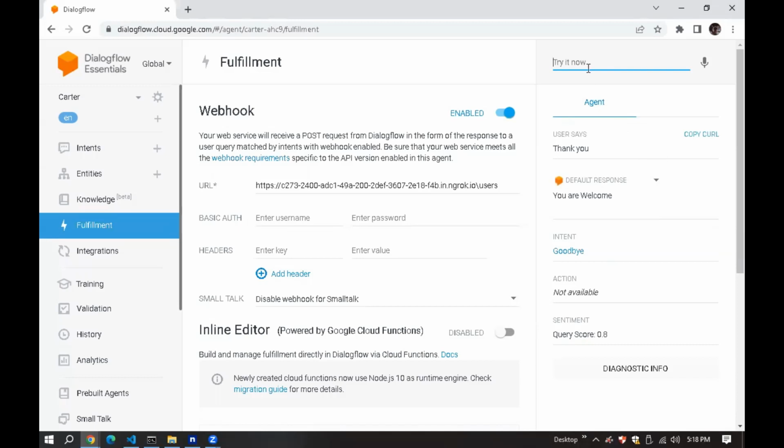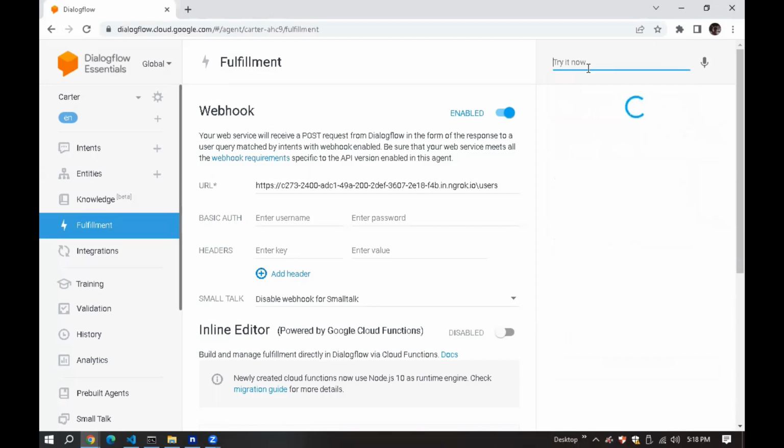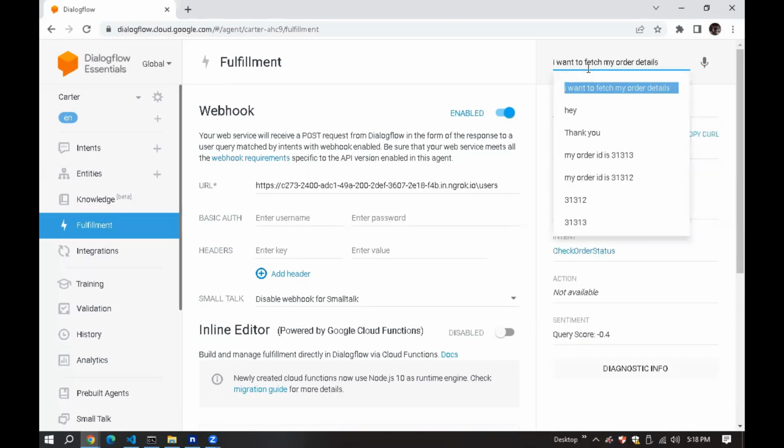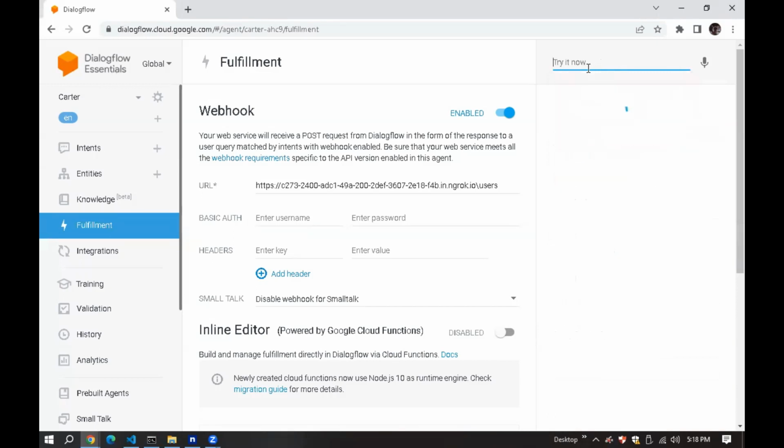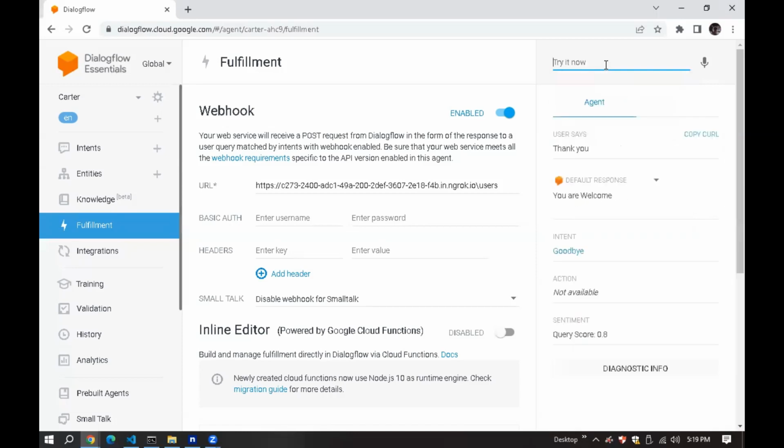Let's just play with it again for the sake of it. Hey, I want to fetch my order details. Can I get your order ID? This time, let's give a faulty order ID. My order ID is 313012. Such an order ID does not exist, so it's just going to say, "Invalid order ID. Please try again." I'm just going to thank you again, and it says you're welcome, and the conversation has ended.